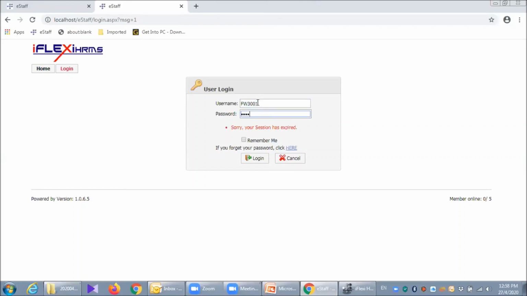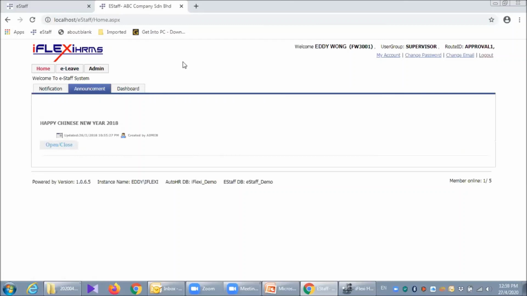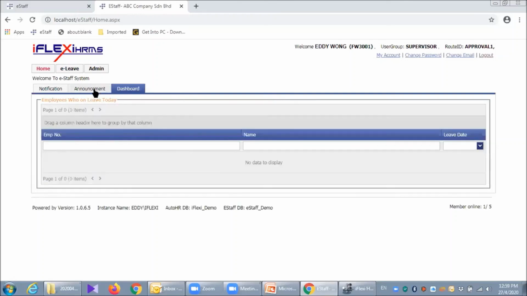For those customers who are using it right now, I believe they know how it is. Okay, as you can see, this is our eLeave portal. We have a home screen notification. My user is an approver, so I will get all these notifications for approvals, the actions I need to take. Announcement: the admin can make announcements for all the employees. Dashboard: you can have a glance to view who is on leave today.